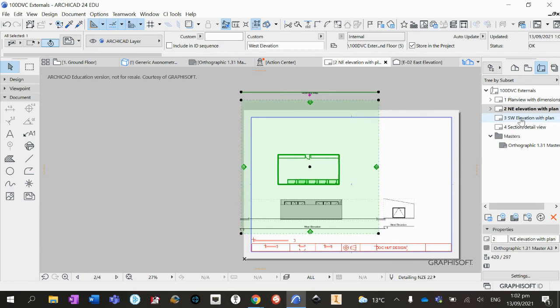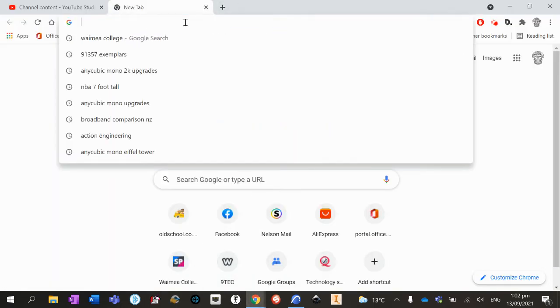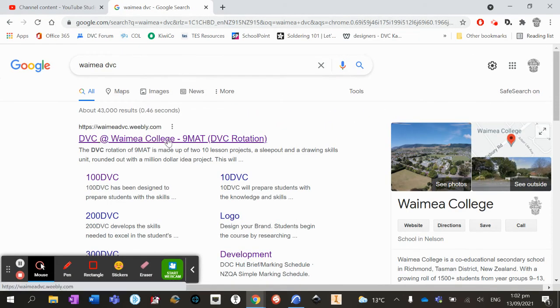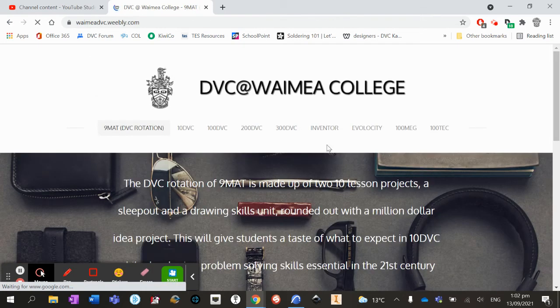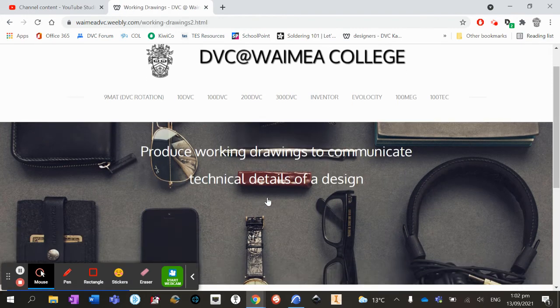And then I want to do exactly the same thing with my southwest elevation. Now, there are a few other little details you'll want to have on the drawing. For example, we don't necessarily want the titles on each of the drawings, and we might want to adjust how these views go. So to check what I'm looking for in the standard, I'll go to my favorite website, Waimea DVC. Go into 200 DVC working drawings, and I want to look at the working drawings exemplars.